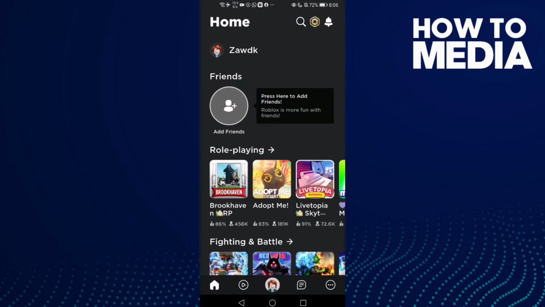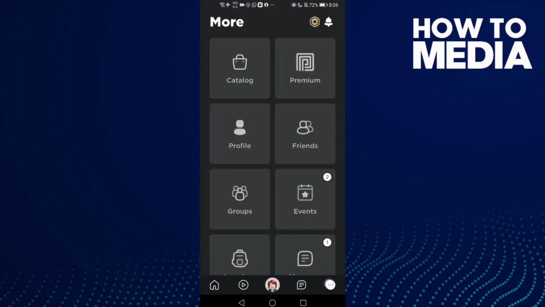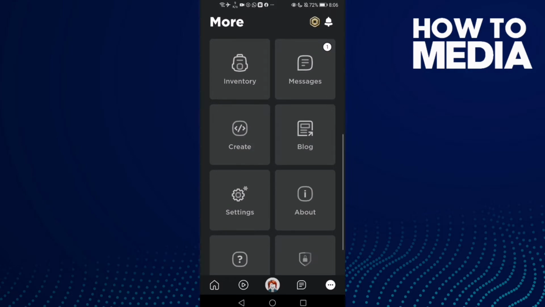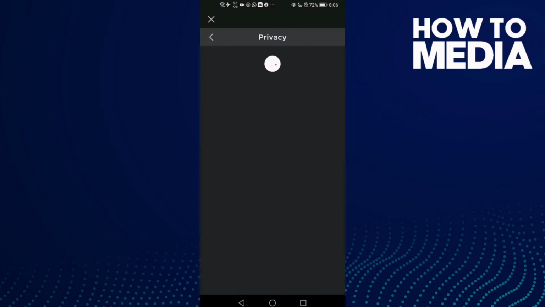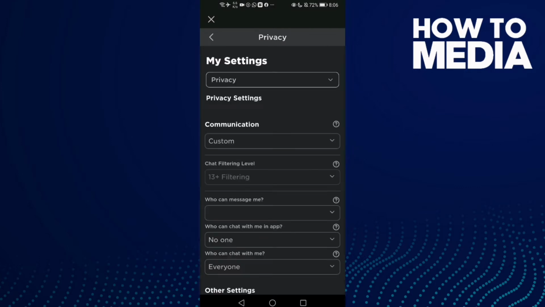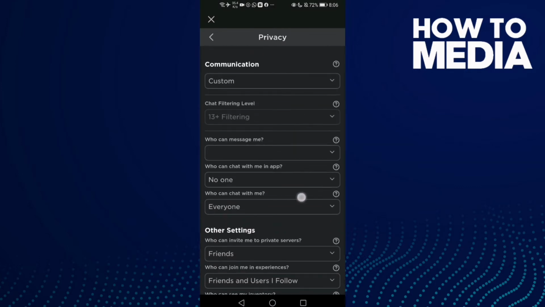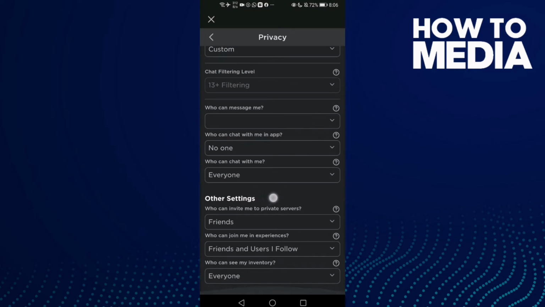and now just click these 3 points here in the bottom corner and then click settings and now click privacy. And here just go down and you will find other settings.